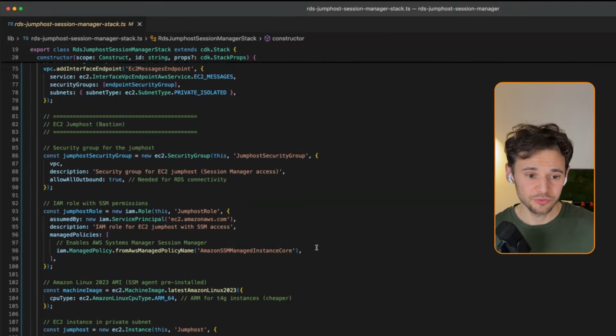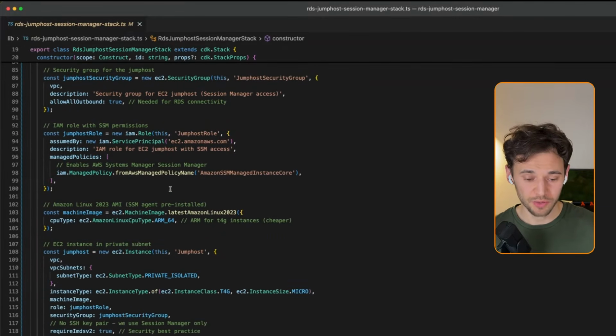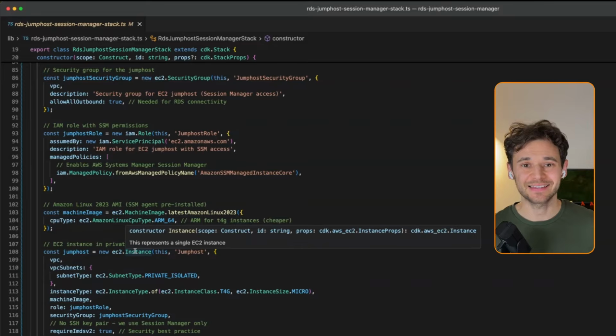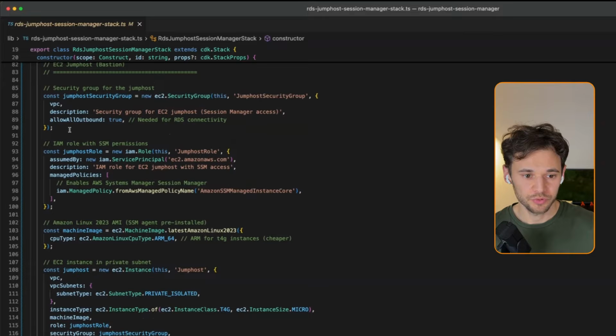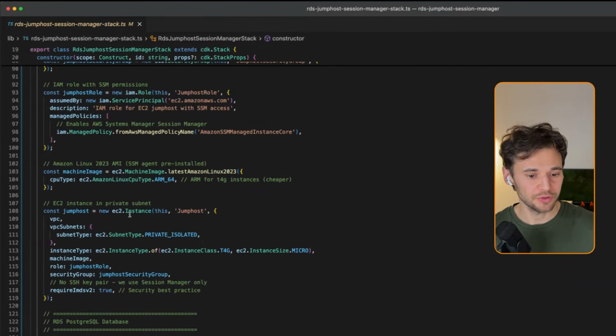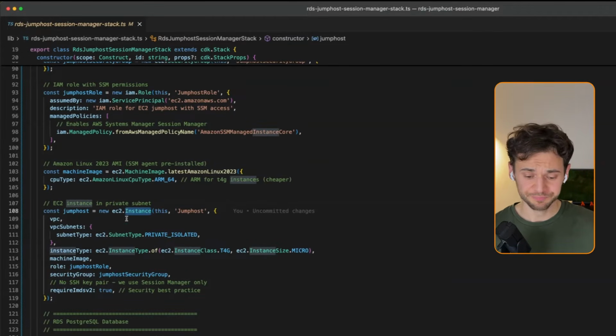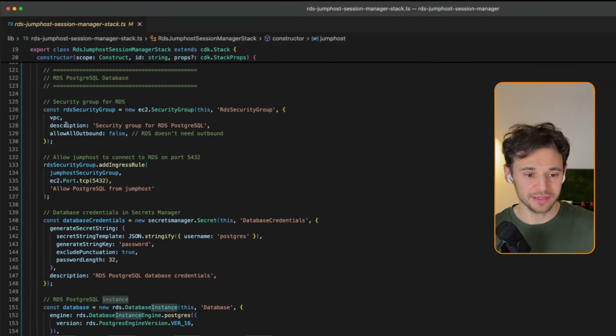And in the end, the cool thing is we create our EC2 jumphost. A jumphost is simply an EC2 instance, and this EC2 instance gets access to our RDS database through the security group. So we create a rule, we create a security group, and then we create the EC2 instance here, which bundles everything together. And in the next step, we actually create the RDS database.